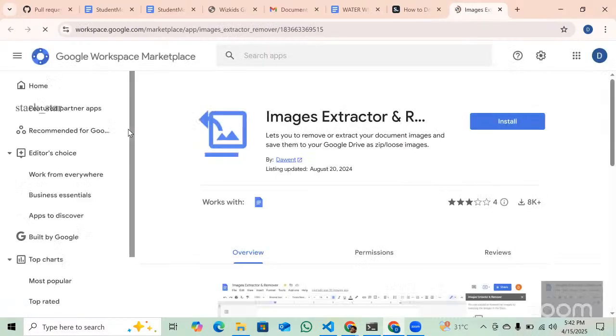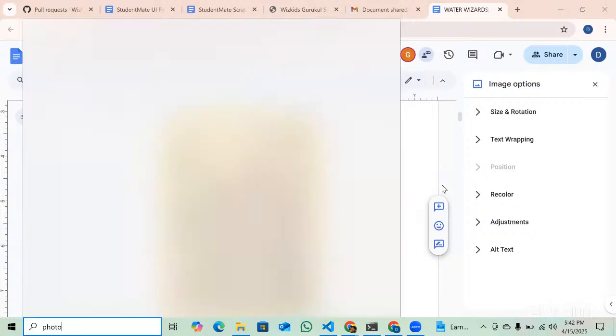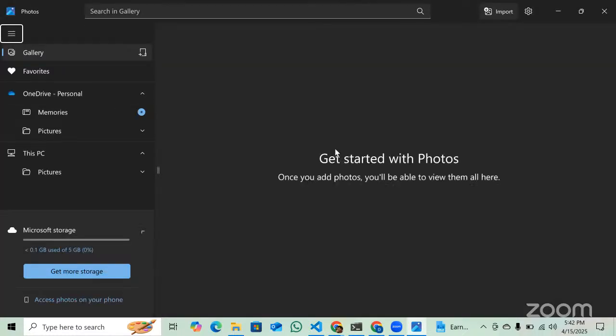Is this? It doesn't look like a good one. Okay, so let us just copy it. Photos. Paste it. Okay, it doesn't do anything.